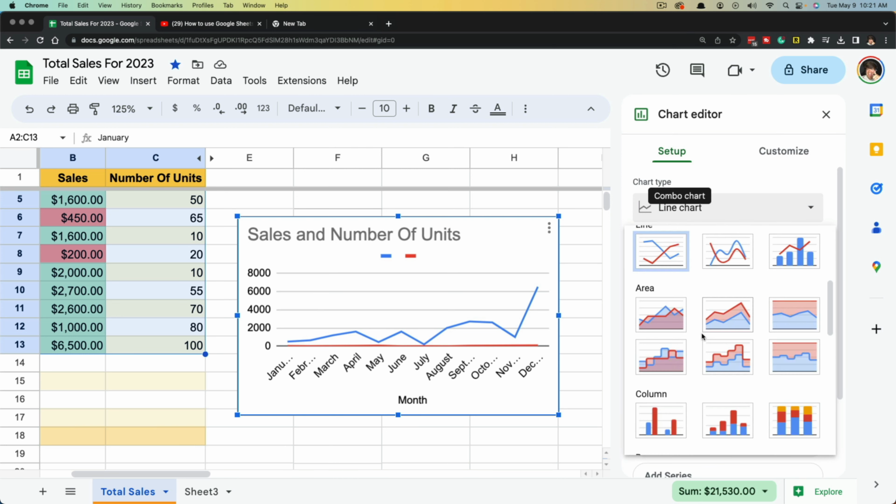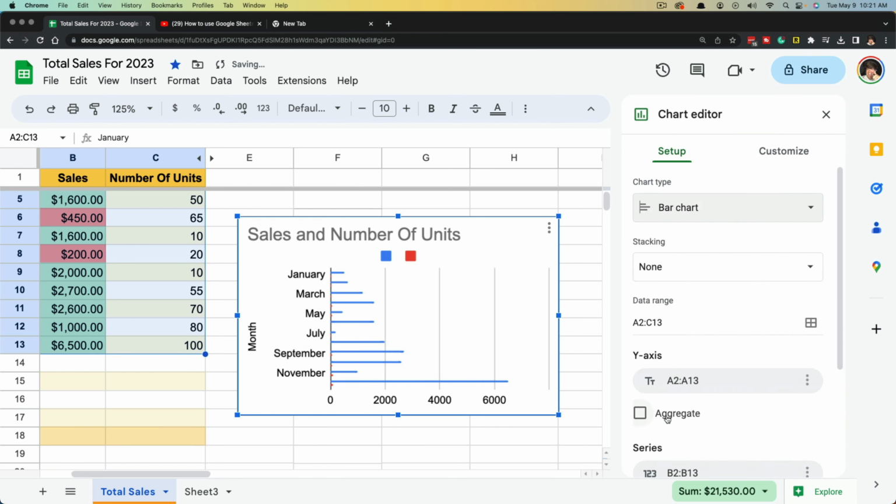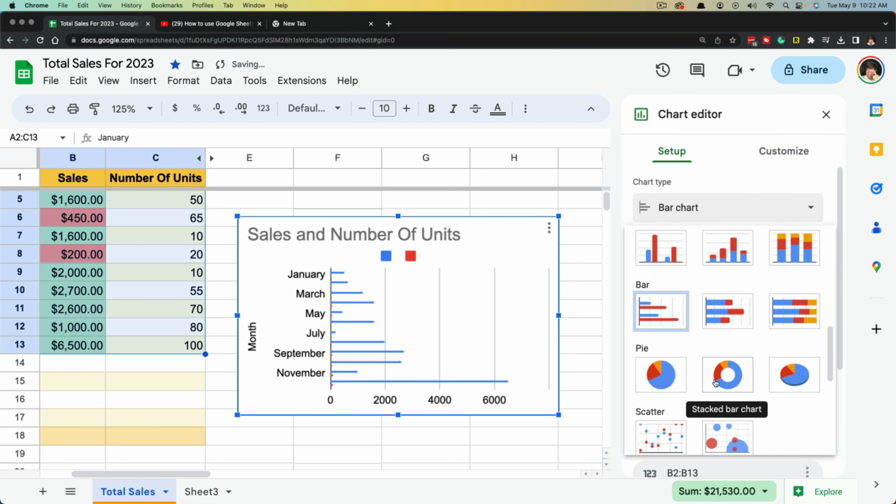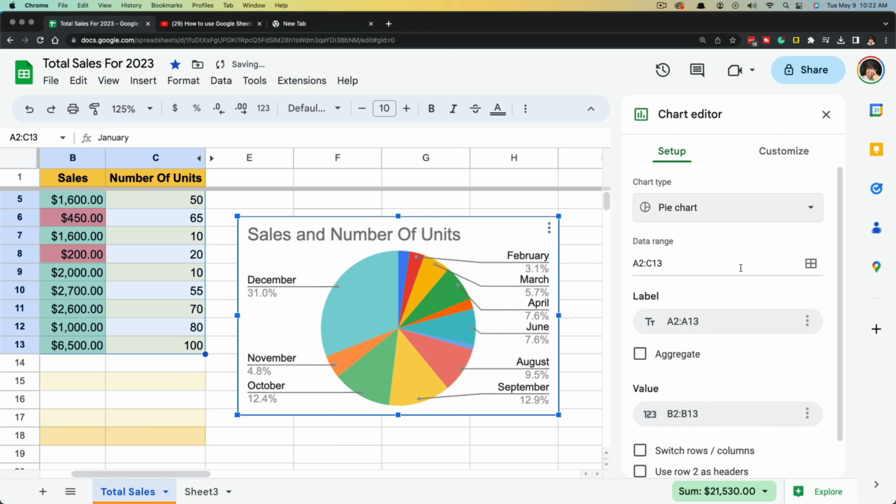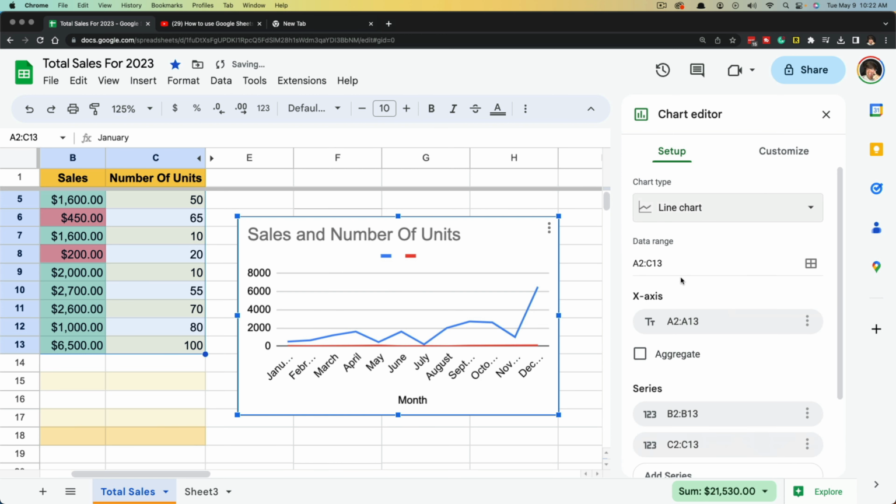And under setup, you can change the type of chart. So we can make this a bar chart like you see here. We can even go down and make it a pie chart if we wanted to. I actually like the suggested chart, which is going to be this one here. It shows our months at the bottom, total sales on the top, month and sales over here on the left. And then the red is going to be the total number of units.